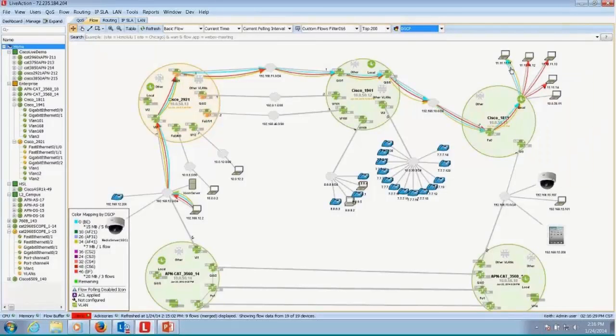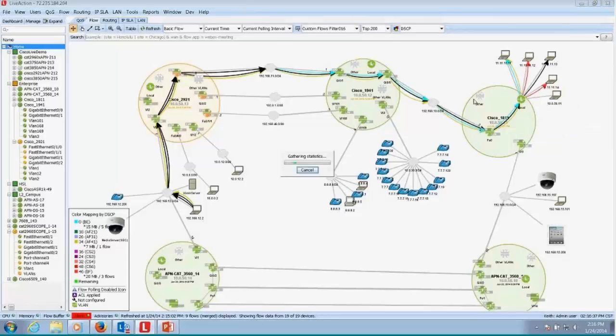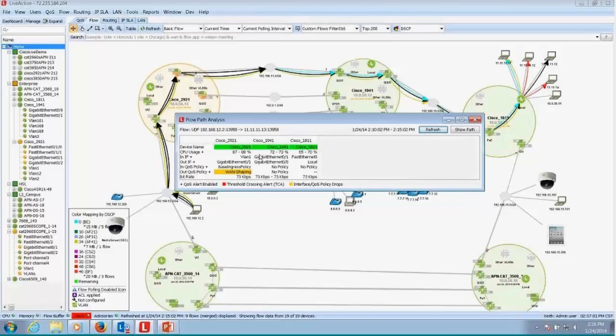What is new? All my existing users, I want to show you something that you're really going to like. Look, I'm going to click on one of the flows and do a show flow path analysis, and look what happens. Now I'm actually parsing the flows for you, and now I'm gathering statistics, and look, using the flows, I now show you the path through the network. I show you CPU usage, the in and outbound interfaces it's going through, the policies that are involved, and if there are any threshold crossing alerts, they would be highlighted in yellow, and if there are any interface drops, those drops will be shown now. So this is very nice, being able to have this flow path analysis feature in the tool.